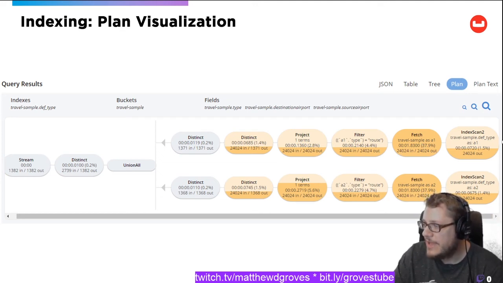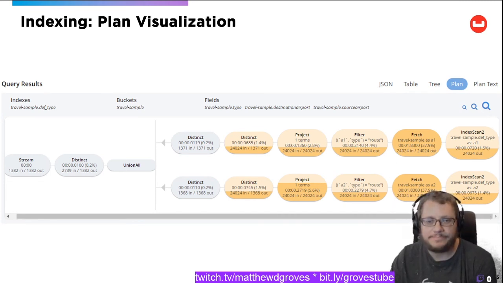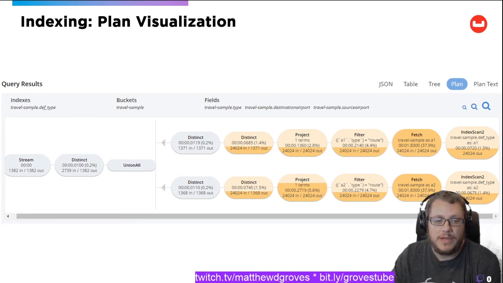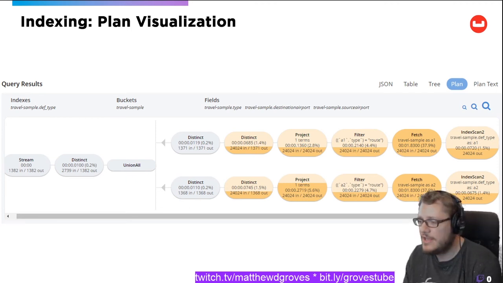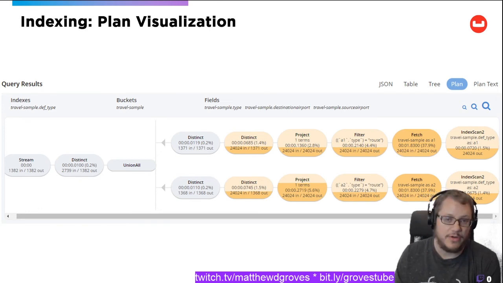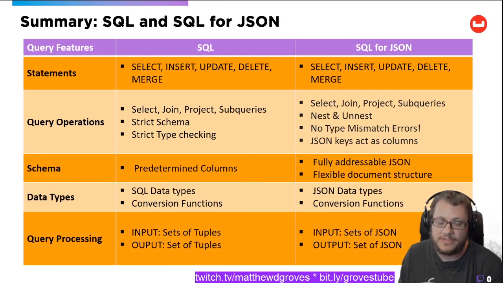Or maybe we can skip the fetch. If we use a covering index instead, we can skip this fetch step, depending on what we want to do. But yeah, plan visualization there. So you can look at the raw text, you can look at the visualization, and make decisions about how to tune your queries. Very important.